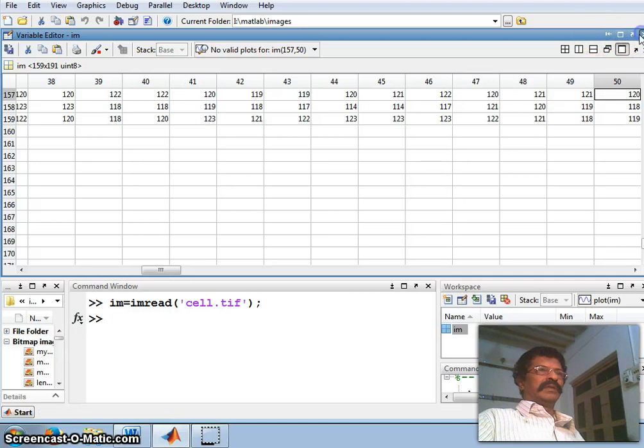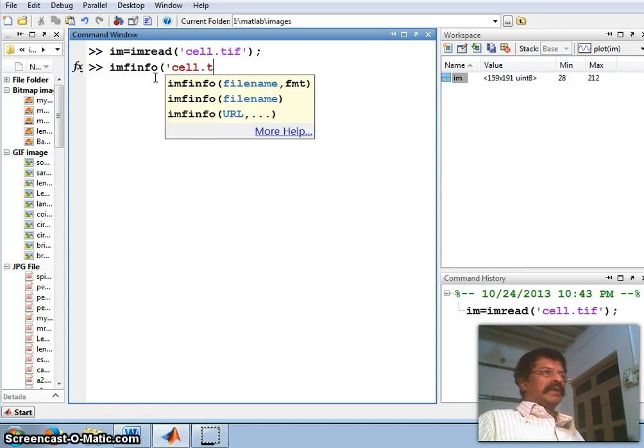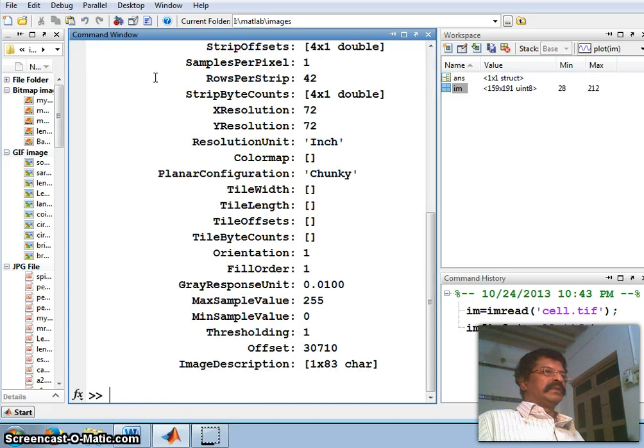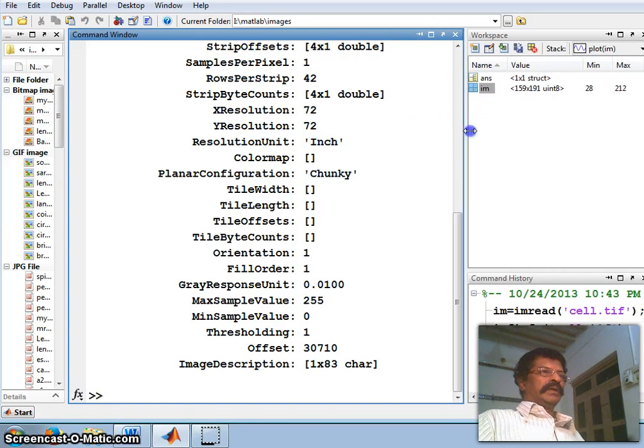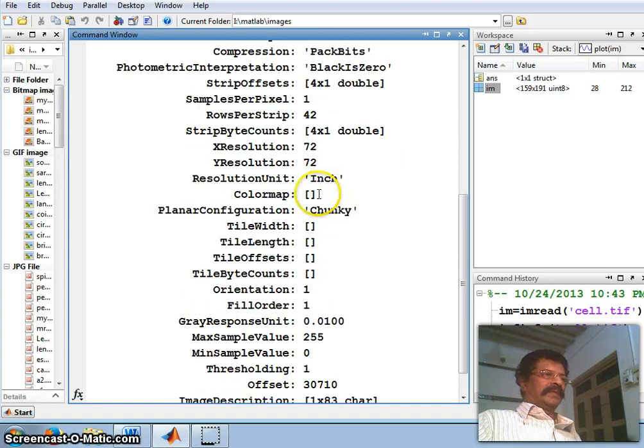The other, simpler way is you can give the command imfinfo, file information, of cell.tif. This gives long descriptive details which tell the format of the image and the tagged image file information. It has 191 columns and 159 rows, and the values are represented by 8 bits, and the type is grayscale. So this is the second way.